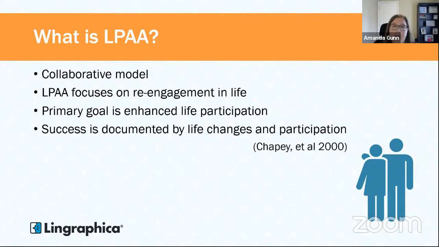So we want to look at how can we re-engage the person in a life situation after a stroke or brain injury. So the participation that we're looking at might be different after they have a stroke or brain injury, but it's still an important goal that we'd like to focus on. Since the primary goal is enhanced life participation, the person with aphasia is at the center of all decision-making, and we'll look at that a little bit later in the next slide. But success is really documented by changes in participation.